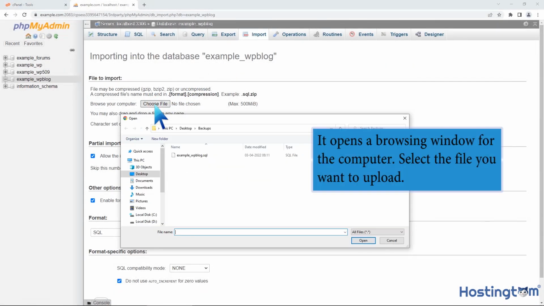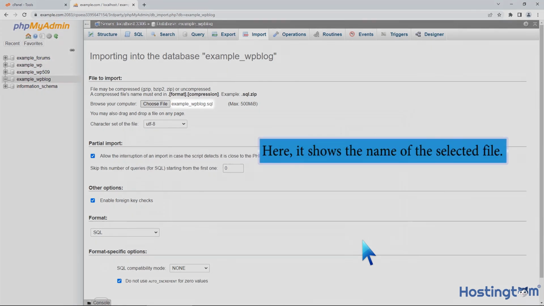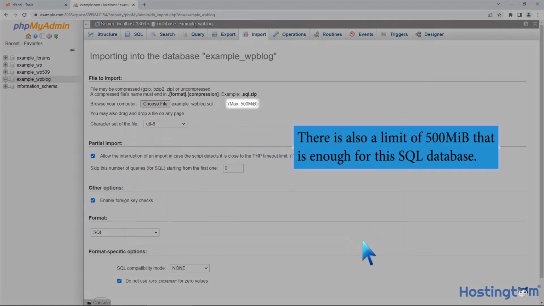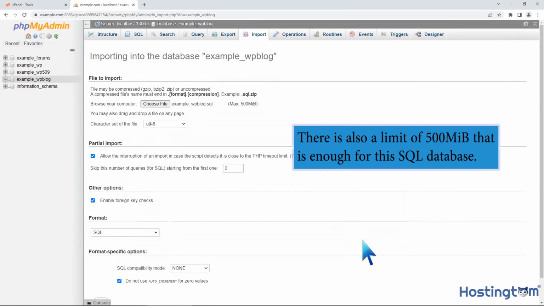It opens a browsing window for the computer. Select the file you want to upload. Click the Open button. Here, it shows the name of the selected file. There is also a limit of 500 MB that is enough for this MySQL database.